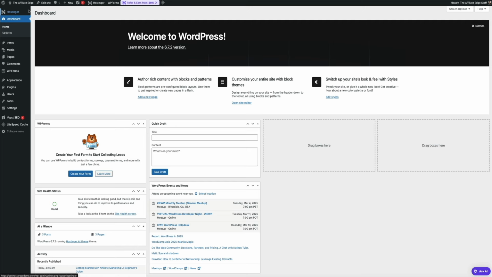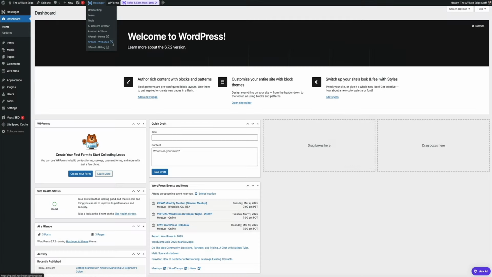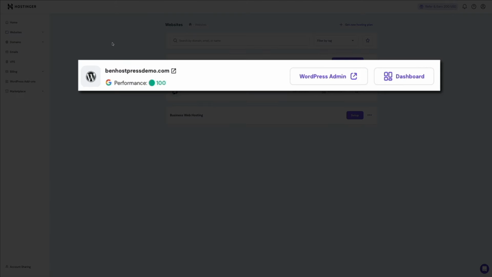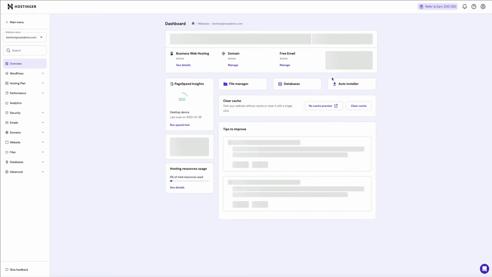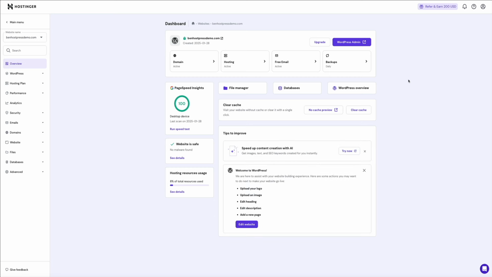And to get there from your WordPress dashboard, simply hover your mouse over Hostinger at the top of the screen in the toolbar and select H-Panel Websites. This will take you to your website management page within your Hostinger account. Then find the site that you want to monitor and click the dashboard icon. And this will take you to the website dashboard within your Hostinger account, and it provides a centralized interface for managing website performance, security, essential hosting features, and more.